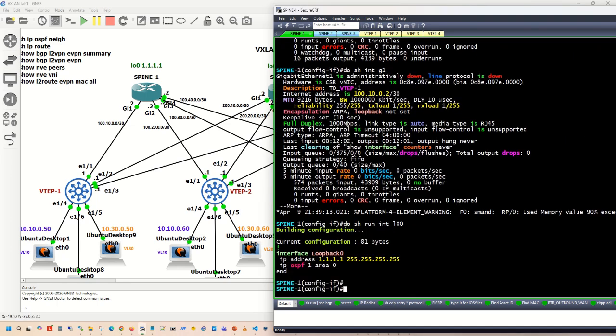So here you can fast forward. I'm going to go ahead and configure gig 2, 3, and 4.